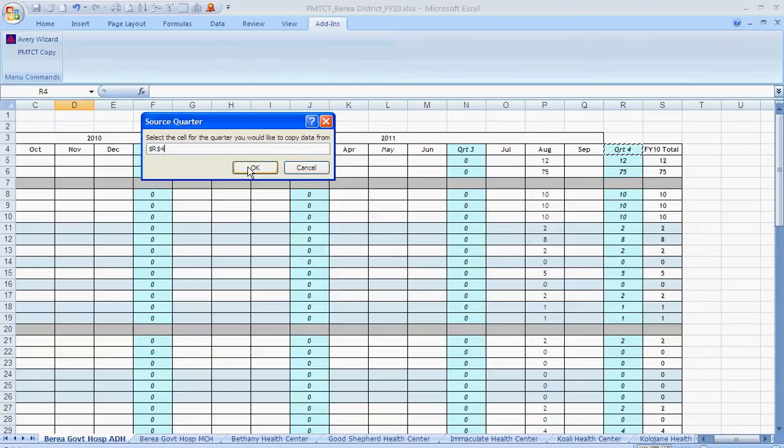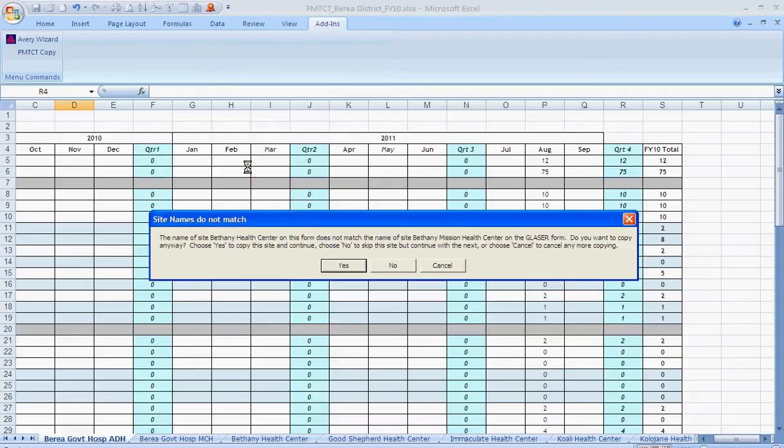Okay, now the data transfer tool is running, and it's actually comparing the site names from the EggPath offline reporting form to the country master spreadsheet. So it will provide a pop-up box every time the site name does not match exactly, and you can just double check that this is the same site and hit yes.